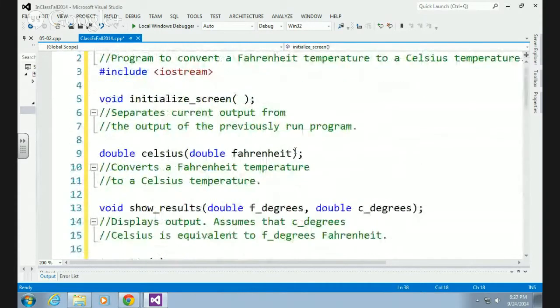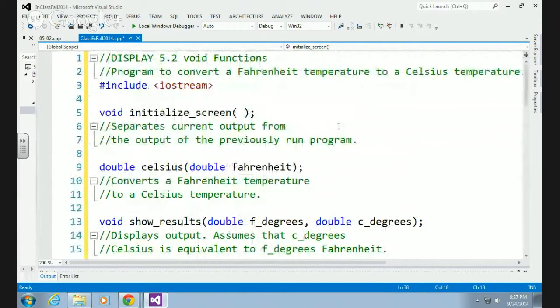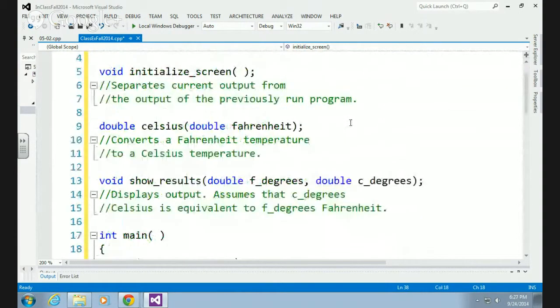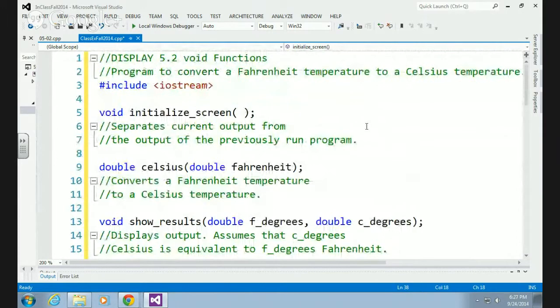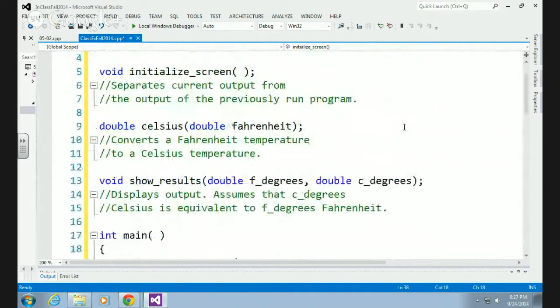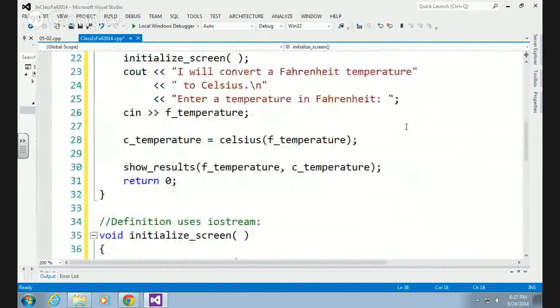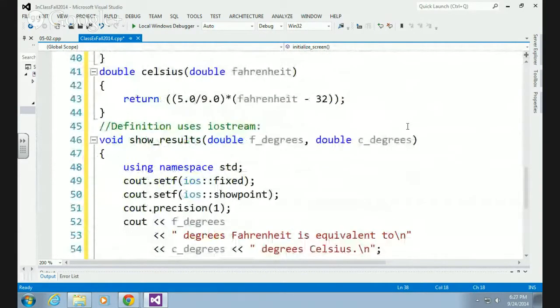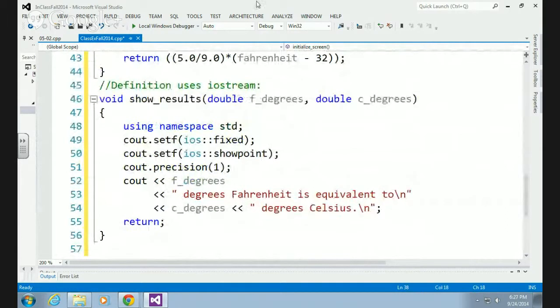So here in Display 5.2, we have a couple of void functions. One called initialize screen, which is basically just putting a new line out to the screen. And one called show results, that's just going to throw out the two values that we've calculated as part of our function.